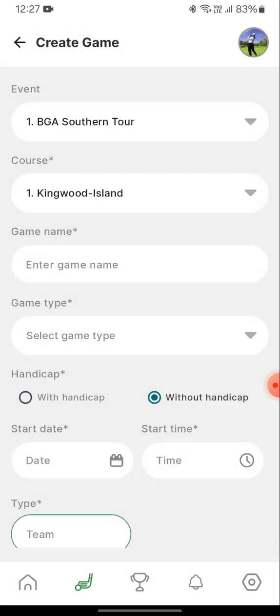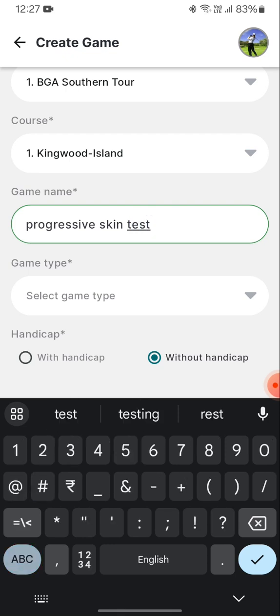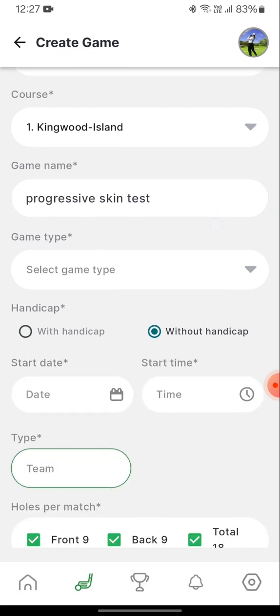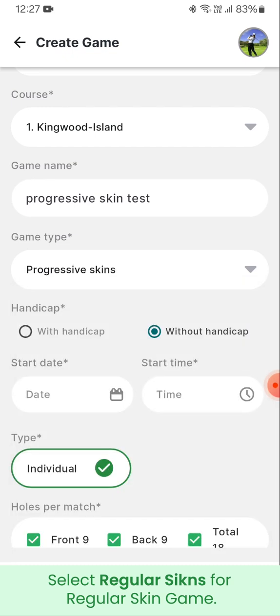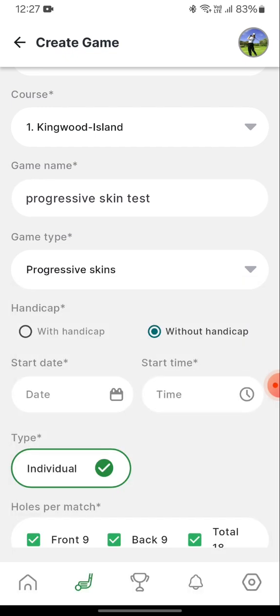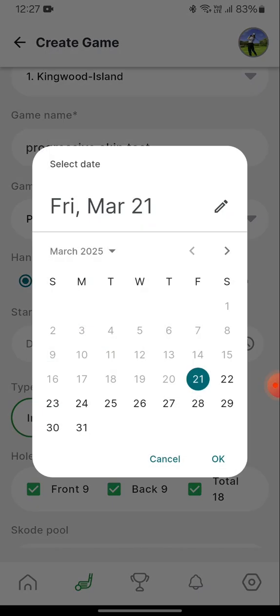Now we need to enter the game name. Let's add game, Progressive Skins Test. Okay, now let's add a game type, Progressive Skins. Now you can select if this game will be played with handicap or without handicap. If you want to play this game with handicap, you just need to select with handicap. You can define the start date and time for this game. Let's select the 22nd of March and the time, 12:27.